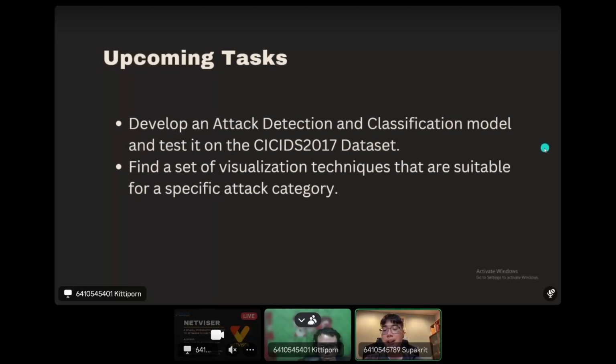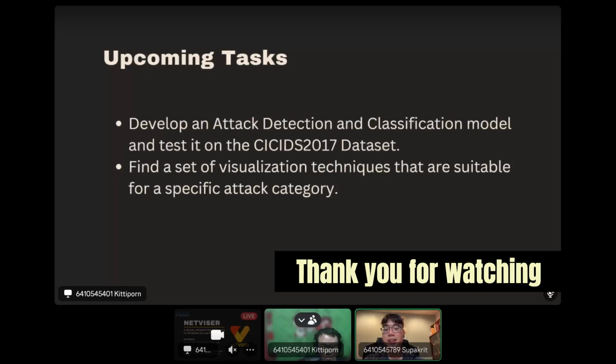And here's the upcoming task. We'll try to do the attack detection features. We'll try to develop the baseline model and test it on the CICIDS 2017 dataset. And we will try to finalize the set of visualization techniques that we will use for each attack category.